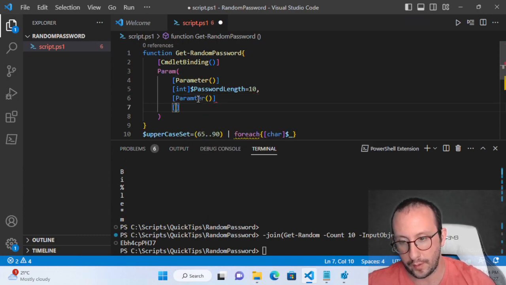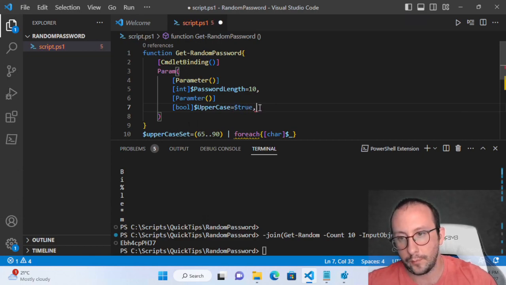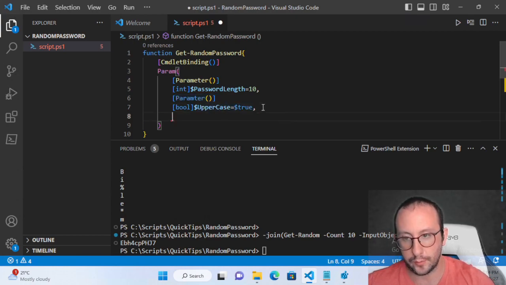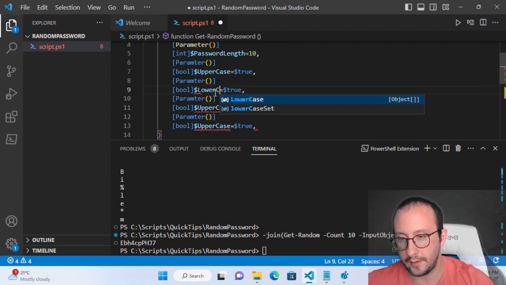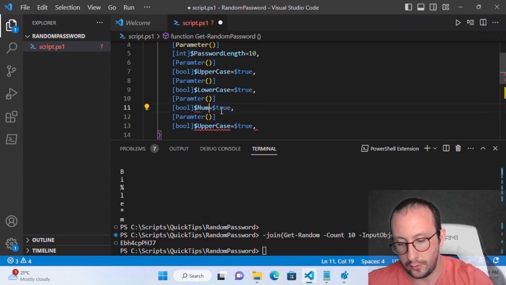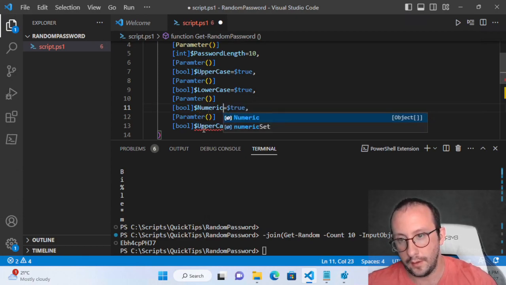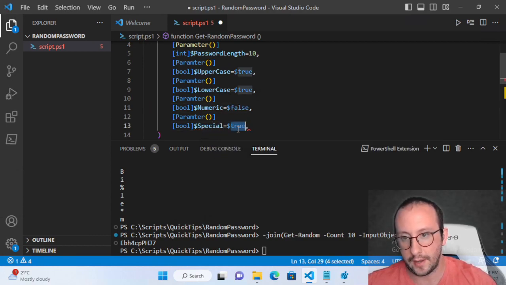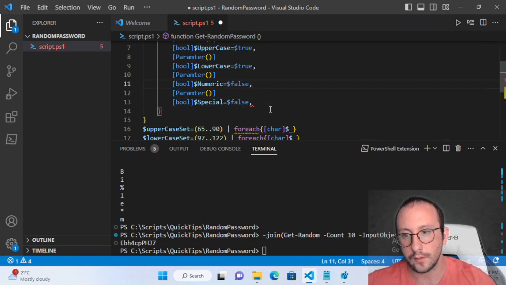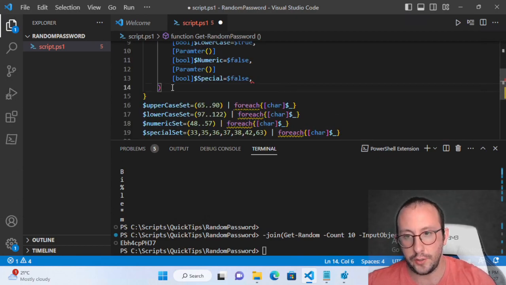So we're going to have another parameter here. We're going to have a bool, and we're just going to call it uppercase, and make this equal to true. And we are just going to copy paste this parameter here because we're going to have a bunch of Boolean ones. Now we're going to make a lowercase, numeric, and special. For this example, I actually want to set the numeric and the special to false here. And then all we need to do is take away this comma.